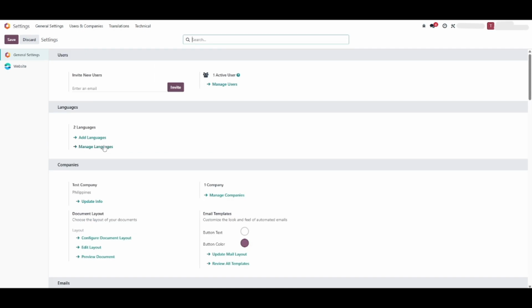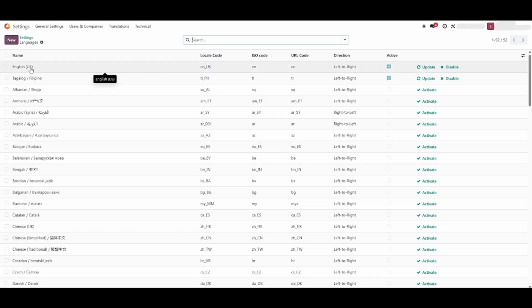Next, in the settings, scroll up again to the Languages section and click Manage Languages. Next, in this new page, click on the language you are using.